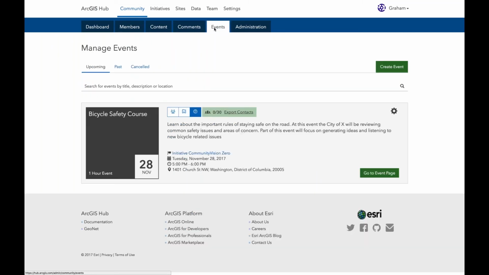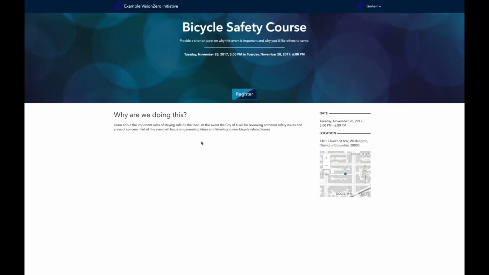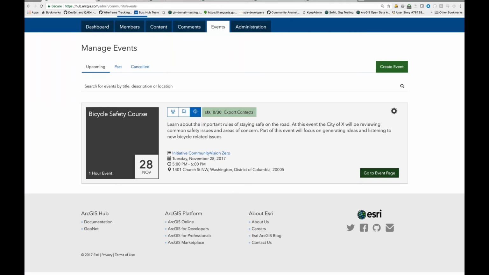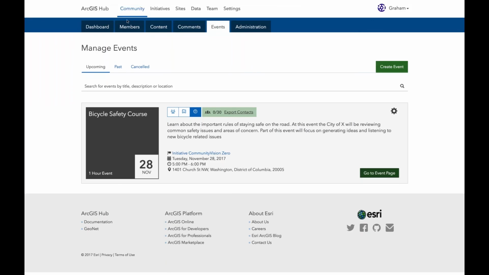So we can actually schedule events and hang the event page and registration off of the initiative's website. So if we wanted to have, let's say, a bicycle safety course, and we're capped at 30 people, we can register for attendance there. And Graham Hudgens, the Gmail account, can register here and attend the event. And the Hub keeps track of all of that engagement for you.